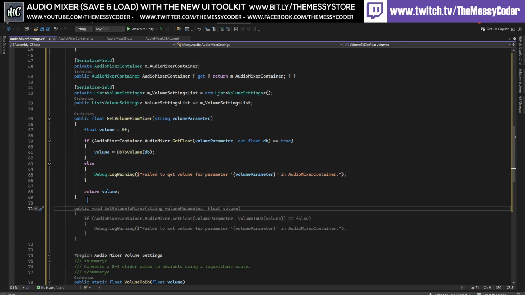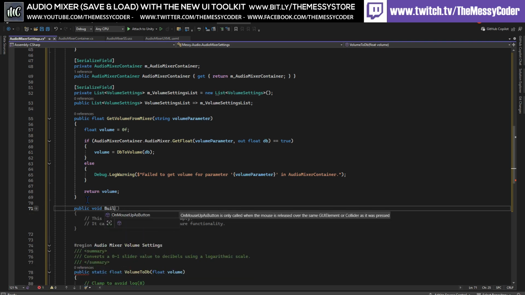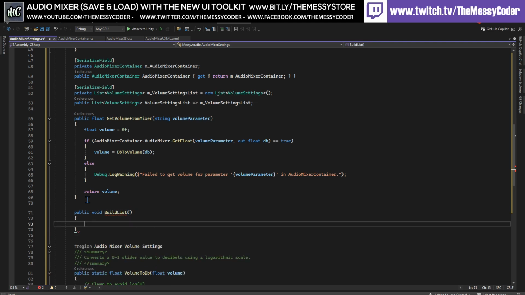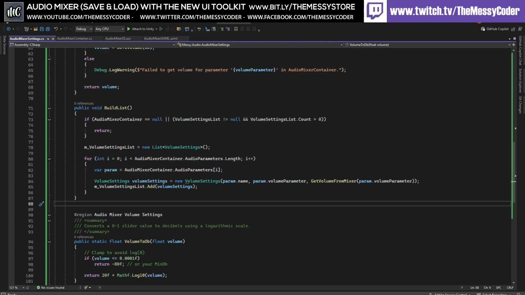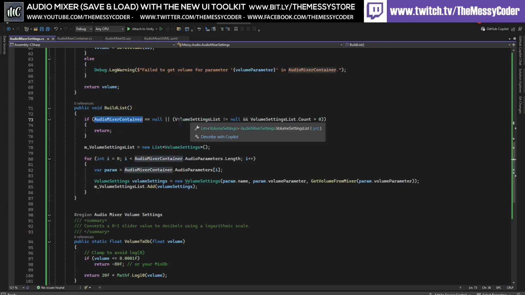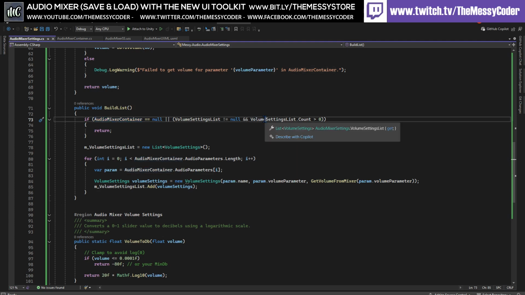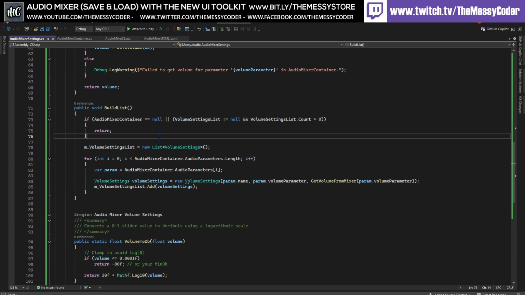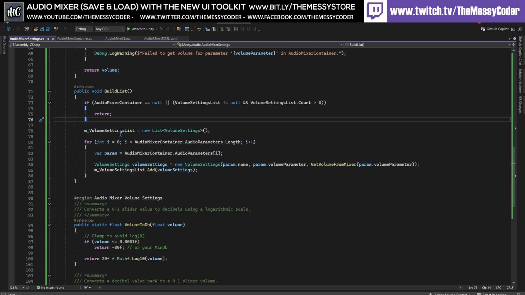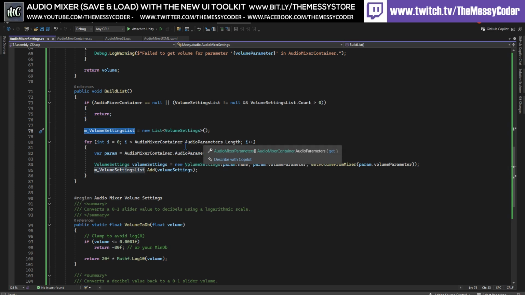So we want to build our list. We're going to build, it could be private, it doesn't have to be public, build the list. We've got to make this list. The way this works is we check to make sure that we actually have our container, it's not null. And we're checking to make sure that we don't already have a list made, otherwise we'd be overriding it. It'd be a bit annoying. So if none of those cause us to return, then we're going to make a new list just in case it's null, just to be safe.